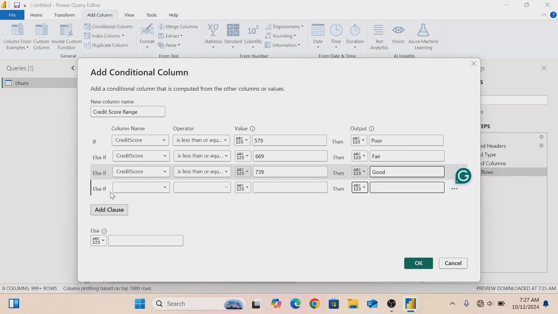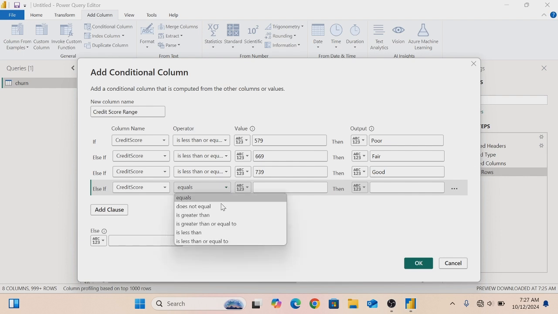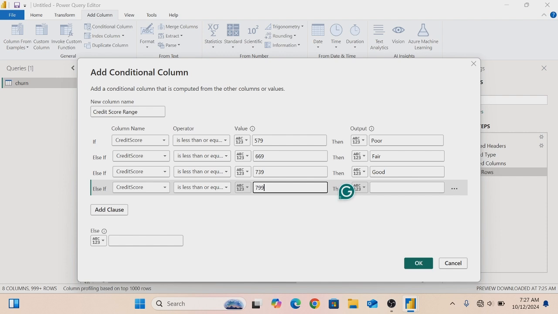So let's add another clause, and go on then to credit score. Operator is less than or equal to. So we're going to use 799 here. So if your credit score is from 740 to 799, then your credit score is very good.